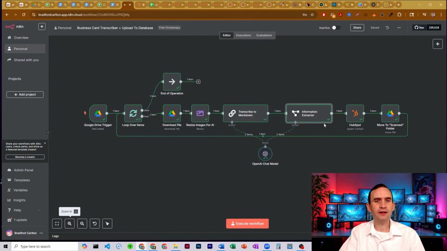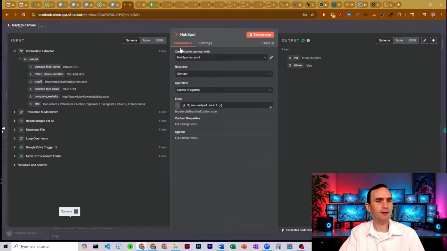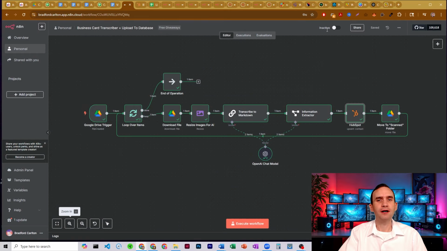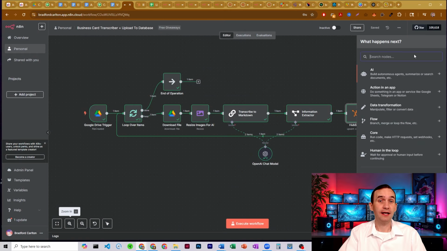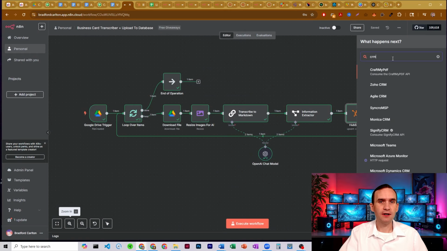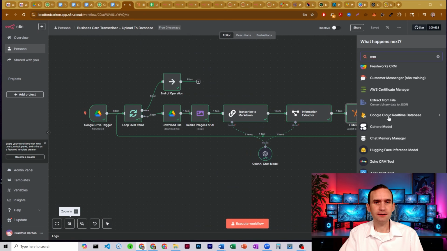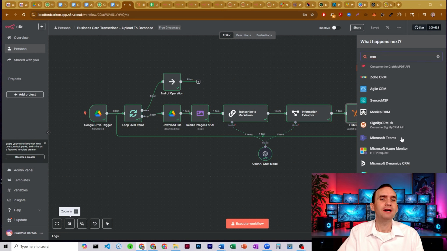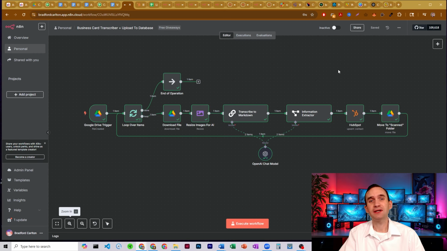And then we take all that information and we send it over to Hubspot. Again, if you have another CRM, do check if they have that available here in n8n. So I don't know if I just type in CRM. Yeah, we got all kinds of different CRMs already listed in here. So if yours is in here, that's awesome. If not, there's a good chance you can probably set up an HTTP node to be able to do an API call to your service, but that's kind of beyond the scope of this particular video.